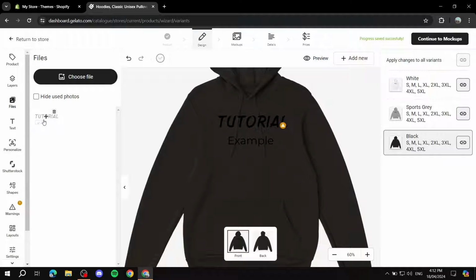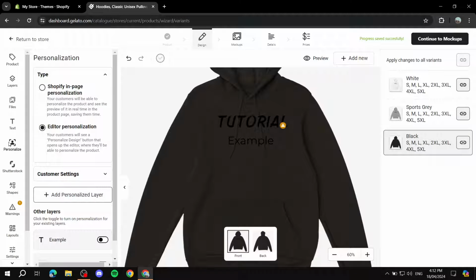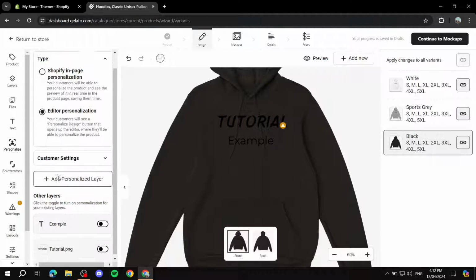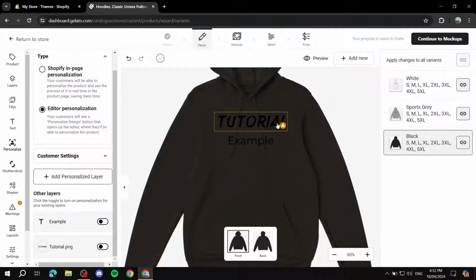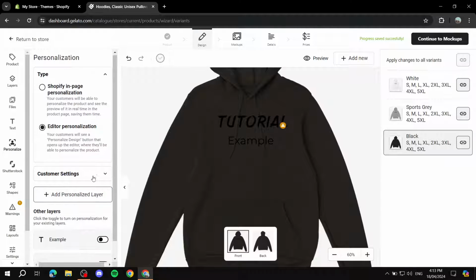Now, you've got other tools here as well, like personalize, where you can allow people to actually personalize or edit those elements that you have. You can just check them if you want. So you can check this thing so they can actually go ahead and edit it. Same goes for the image if you want. So after all of this is done, you basically go ahead and continue to mockups.